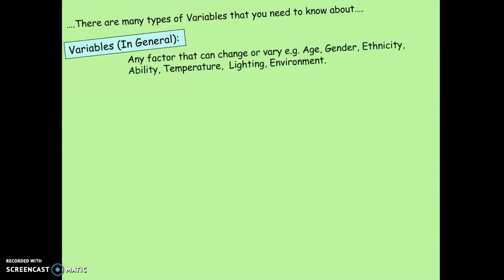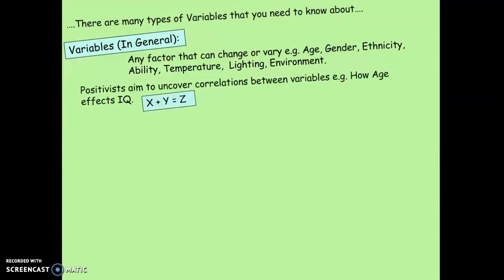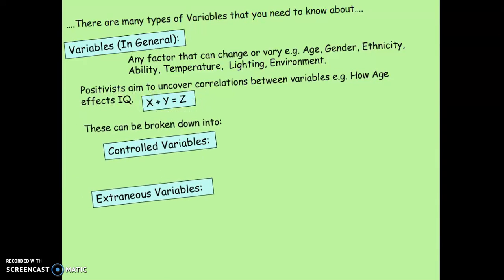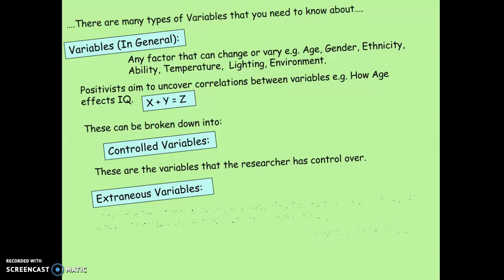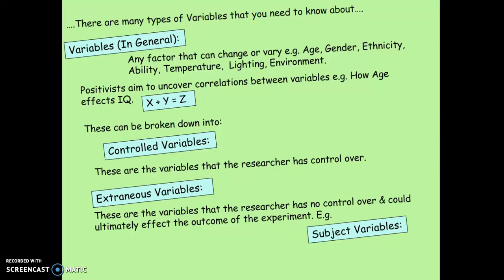Variables, in general, are any factor that can change or vary, e.g., age, gender, ethnicity, ability, temperature, lighting, environment. Positivists aim to uncover correlations between variables, e.g., how age affects IQ. These can be broken down into controlled variables and extraneous variables. Controlled variables are the variables that the researcher has control over, and extraneous variables are the variables that the researcher has no control over and could ultimately affect the outcome of the experiment, e.g., subject variables.